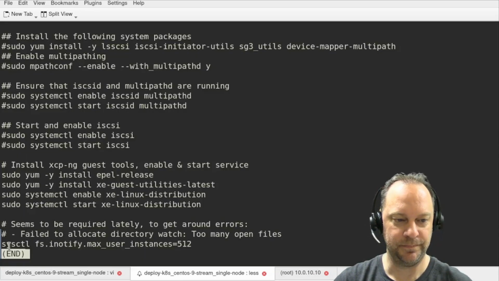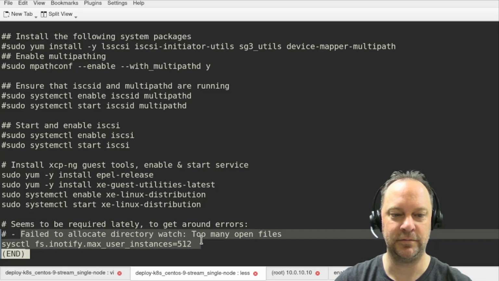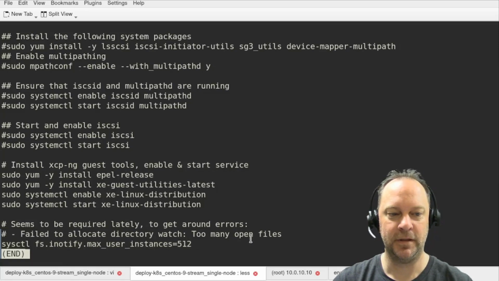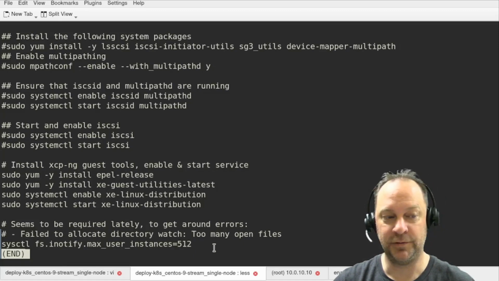And then, yeah, here's something I ran into just today. I wonder if CentOS Stream made a change, or maybe Kubernetes made a change. I don't know. But I was seeing this error around failed to allocate directory, too many files open. So I ran this command and everything started working. So I'm leaving that in there as a standard configuration until something changes.